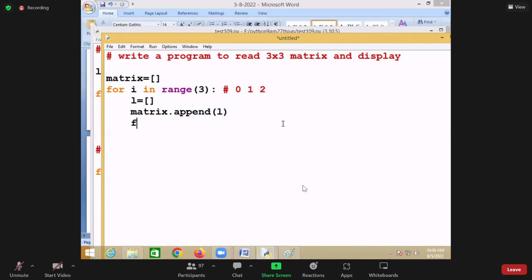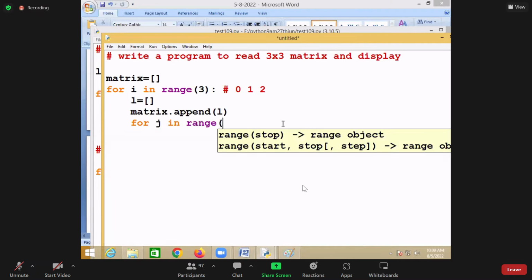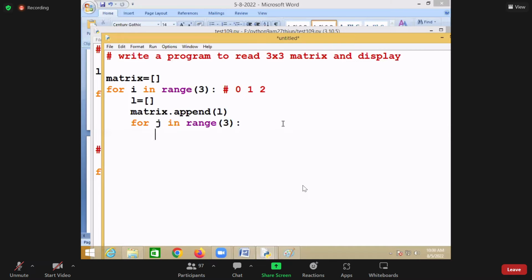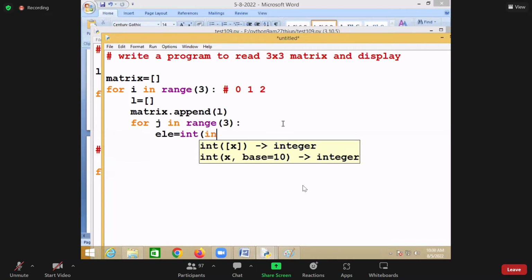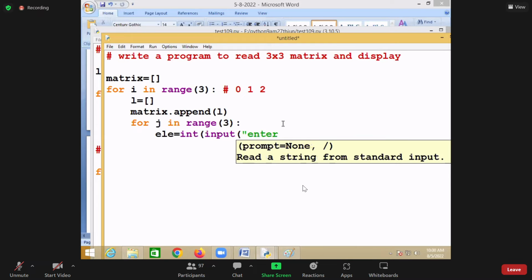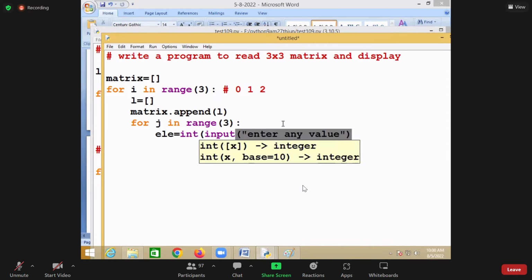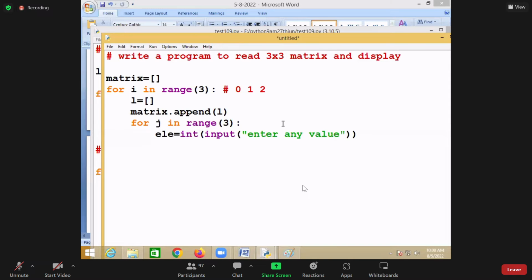3 values. Then I'm saying for j in range of 3, then input the element. So integer of input, enter any value. And this value you're trying to add to which one? List. So list.append, what you're trying to append? Element. You try to append this element to the list. But where is this list? This list is already appended to which one? Matrix.